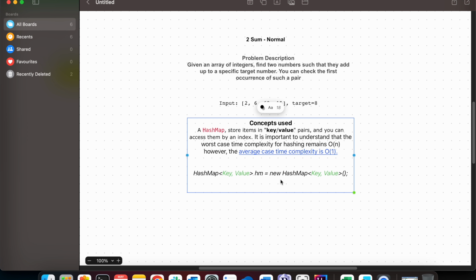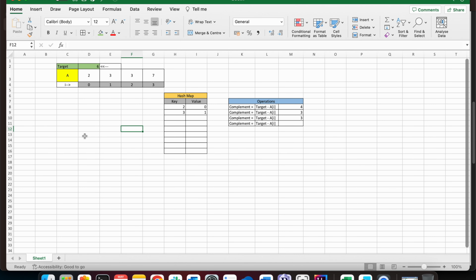So let's understand how to do this. Okay, so suppose I have an array which has 2, 3, 3 and 7 as the elements. So the target value here is 6. Okay, so you need to see if the array has any two numbers that add up to 6.